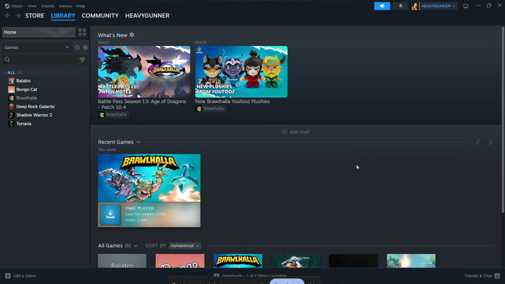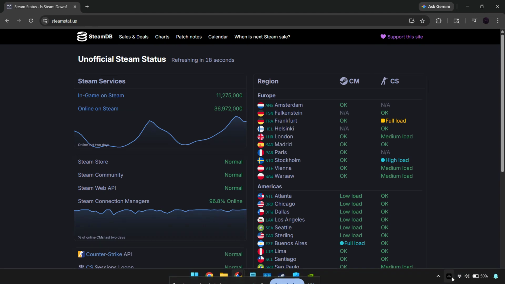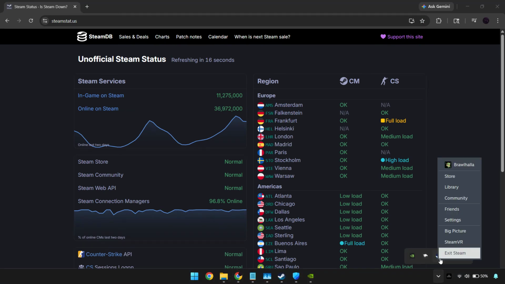Alright, let's jump in. The first thing you want to do is completely close Steam. Don't just minimize it. Right-click Steam in the system tray and exit it, then open Task Manager and make sure Steam.exe is no longer running in the background. This matters because if Steam is still active, Windows may not apply the changes properly.